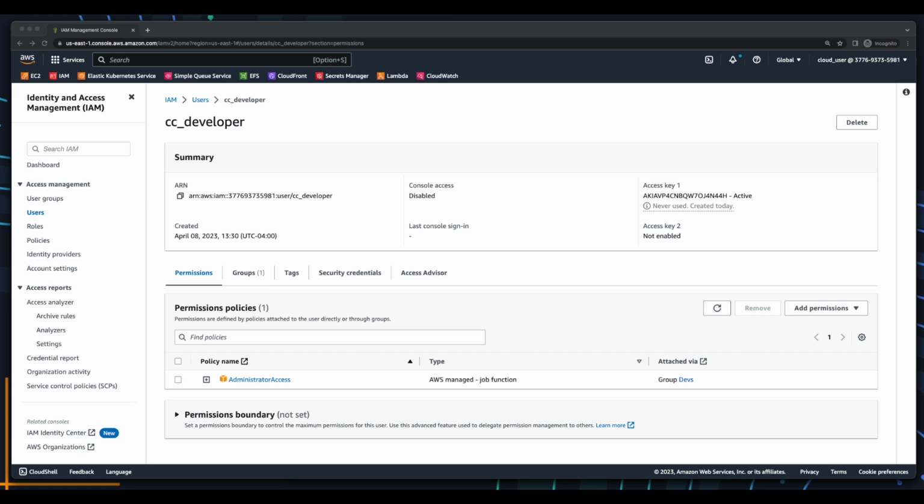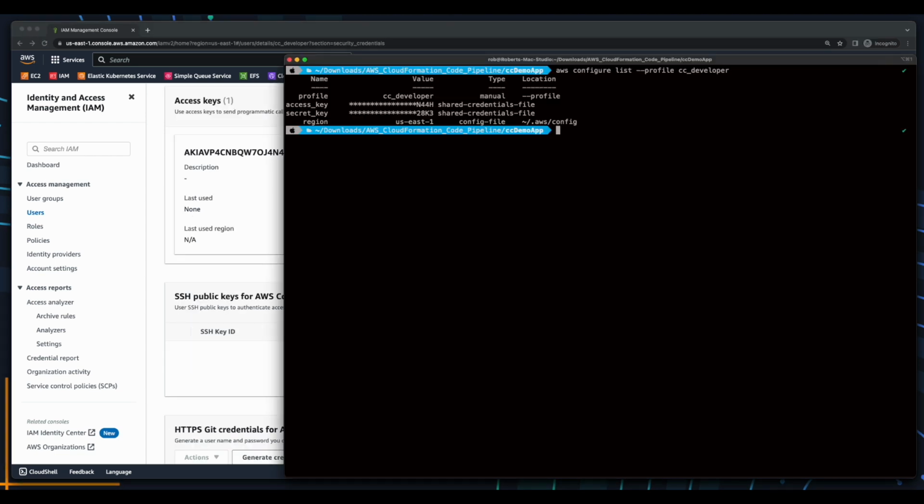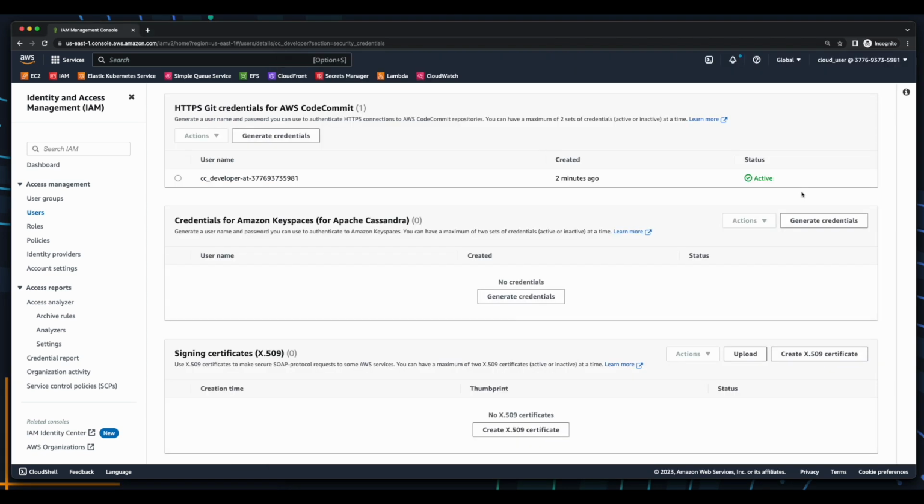First, I've created an IAM user named CCDeveloper with administrator access and generated access keys for the user, which I use to configure a local profile. I also created Git credentials for the user so I can interact with the CodeCommit repo we'll create next.